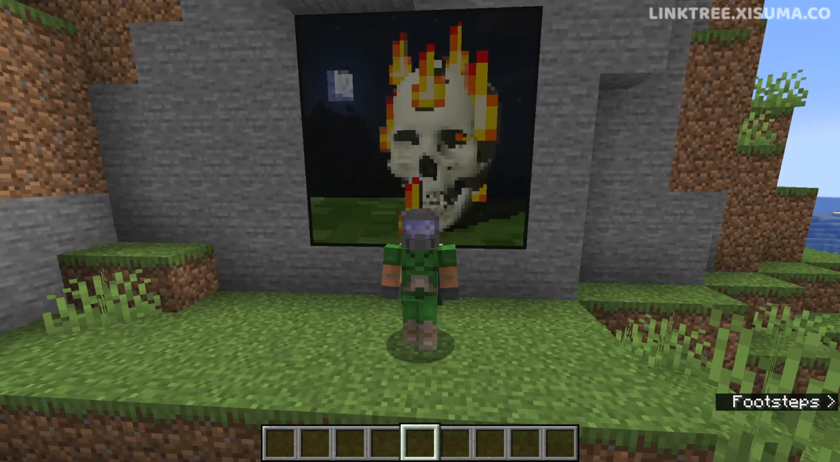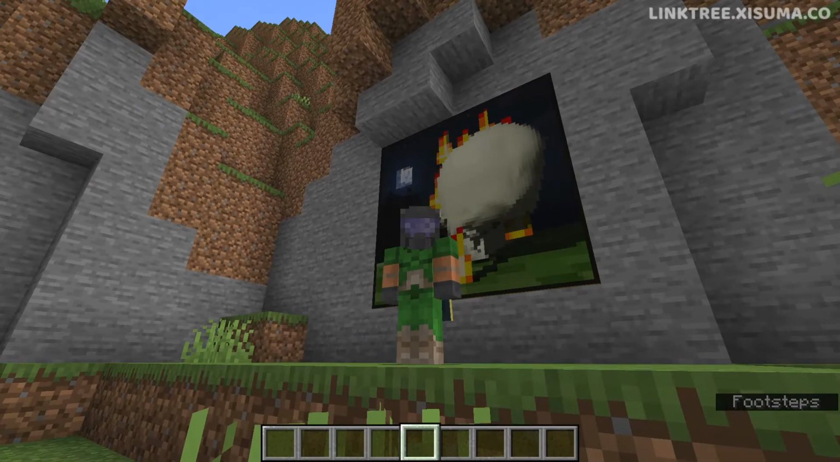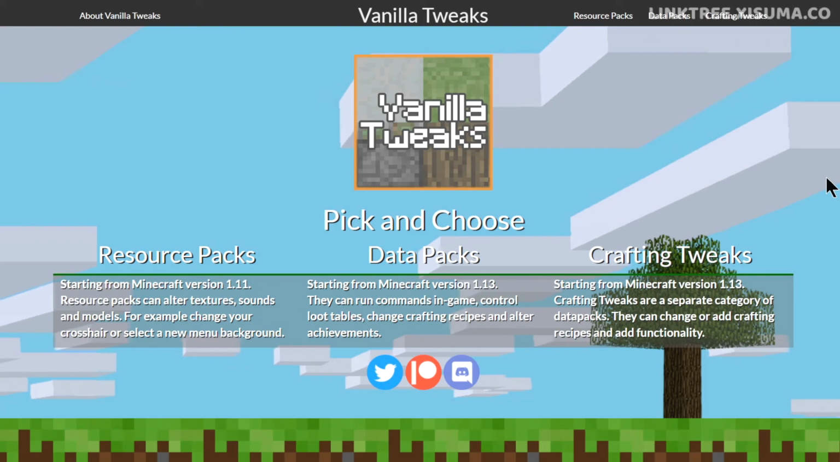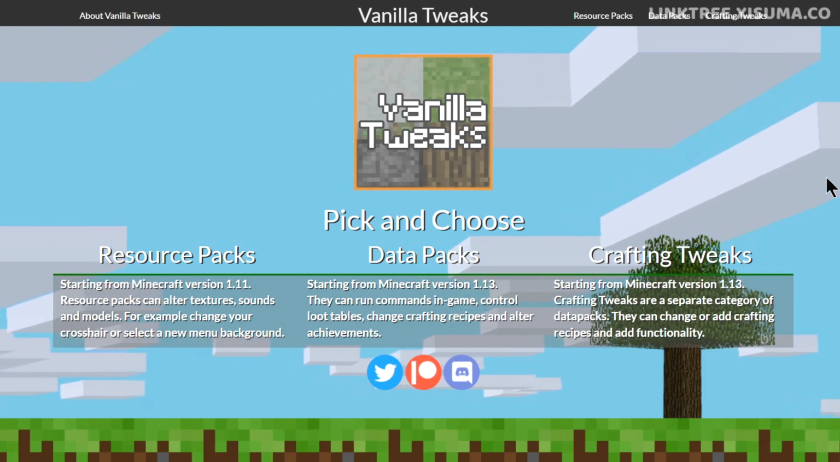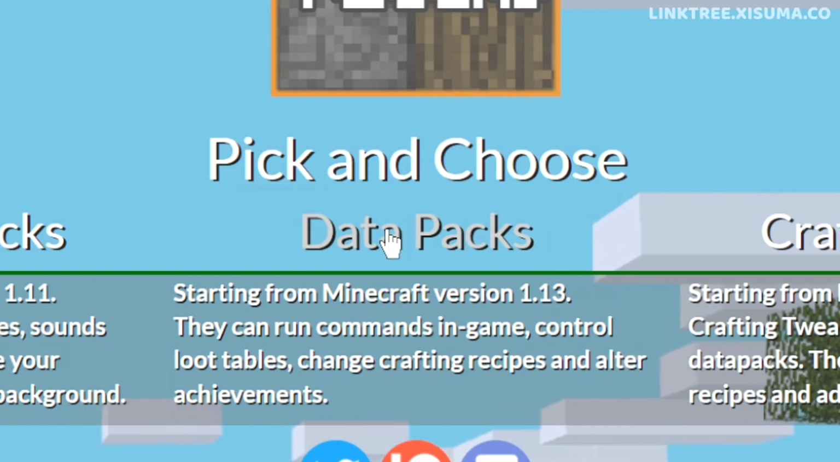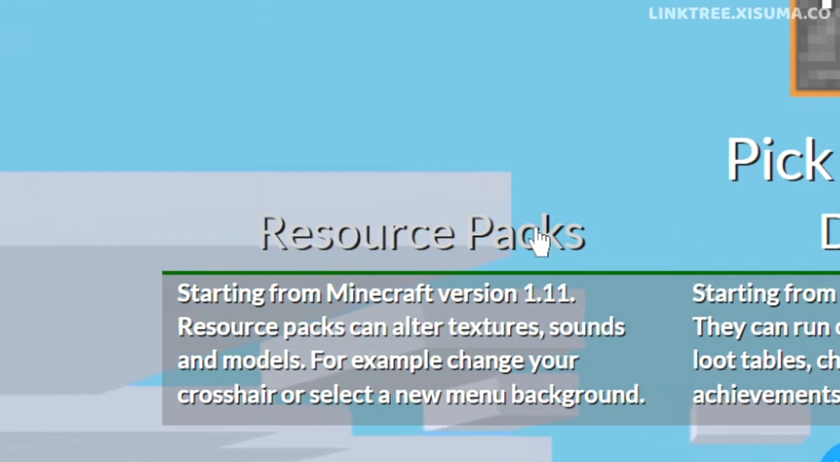Best of all, it's a resource pack picker, meaning when you want to use this, you get to choose exactly what you want to tweak and change inside of the game. So here is the website that will be linked down below. You can also find crafting tweaks and data packs, which we'll come to at the end of this video, and then resource packs is where the resource pack picker is.